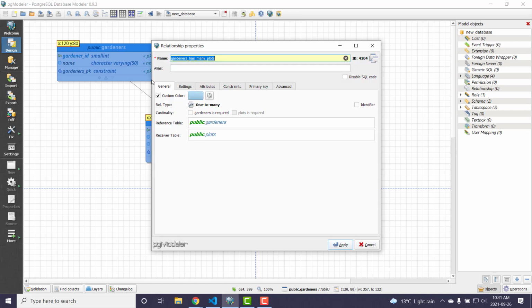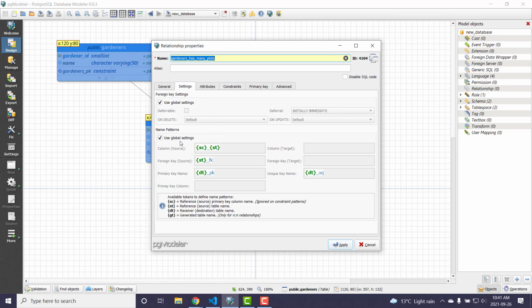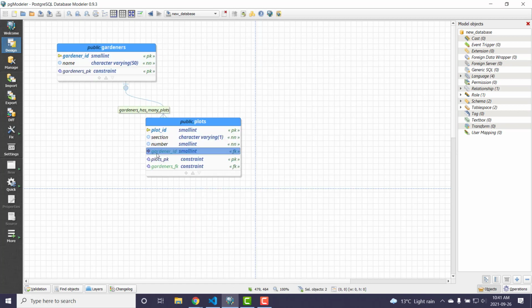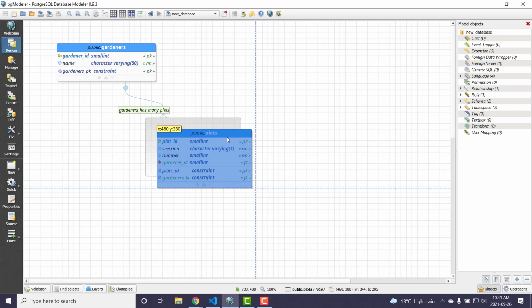Do I want to? Not really. I don't like the way it names columns, so I usually change that. I like my columns for my foreign and primary key to match exactly. So here, gardener ID matches exactly gardener ID. So I like that. Do I want to put anything else in here? This is enough, I guess, to demonstrate the issue if I just run with the defaults.